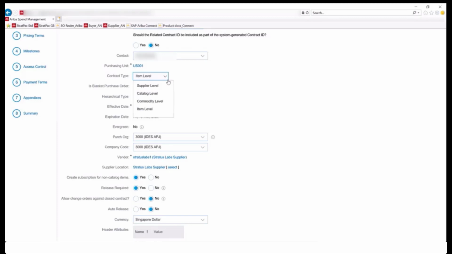So the contract type is an important field, or important drop down, which defines how you want to track the spend against that contract, and there are four options here. Supplier level, this is to track all spend from a specific supplier. Catalog level, track all spend from a specific catalog for this supplier. Commodity level, which will track all spend for a specific commodity code or codes from this supplier. And item level, which is where you define and track specific items from the supplier.